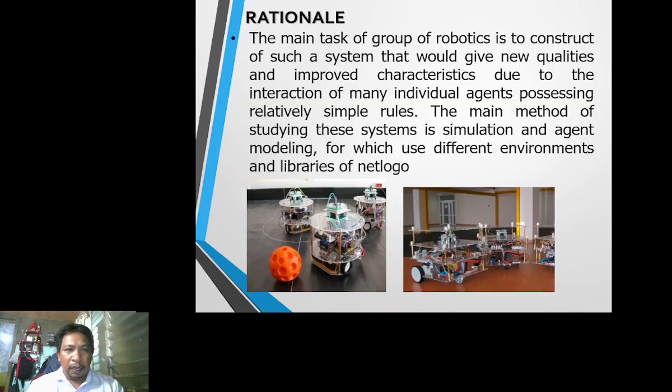Okay, the rationale of this project is that the main task of the group of robots is to construct a system that will give new qualities and improve characteristics due to the interaction of many individual agents possessing relatively simple rules. The main method of studying this system is simulation and agent modeling, for which different environments and libraries of NetLogo are used.